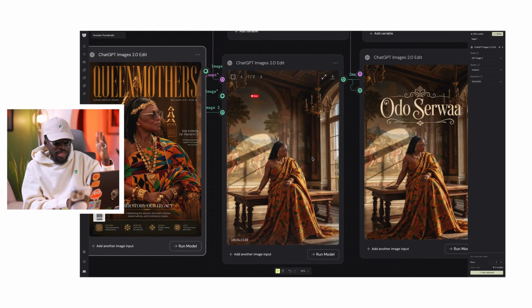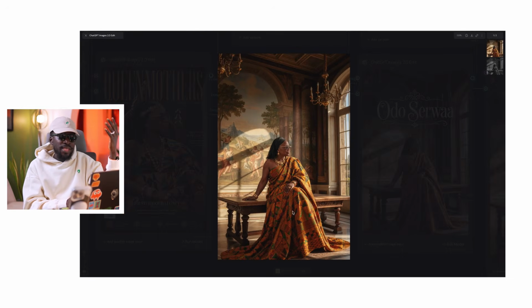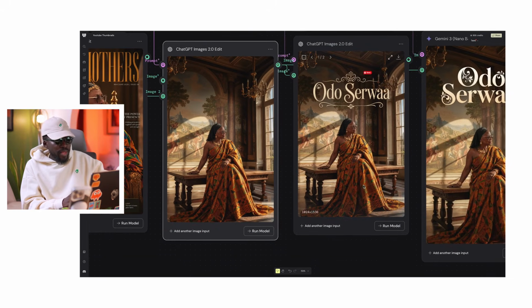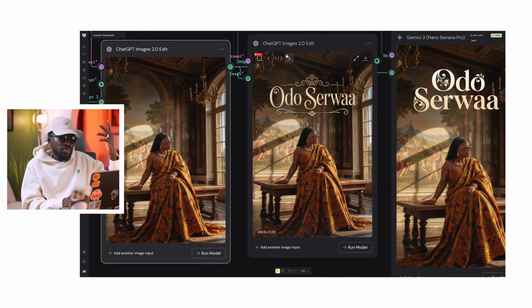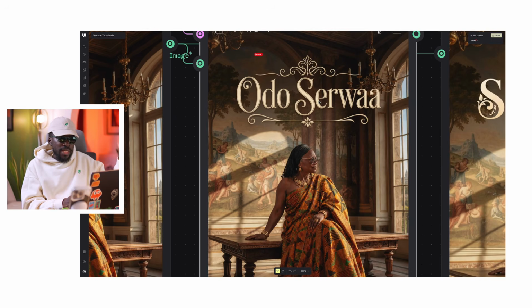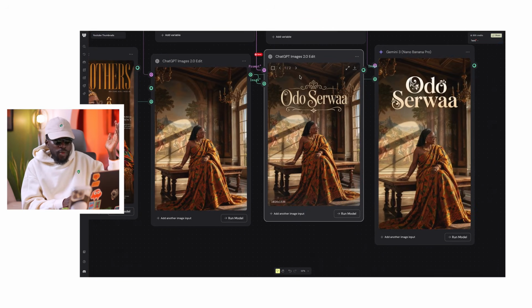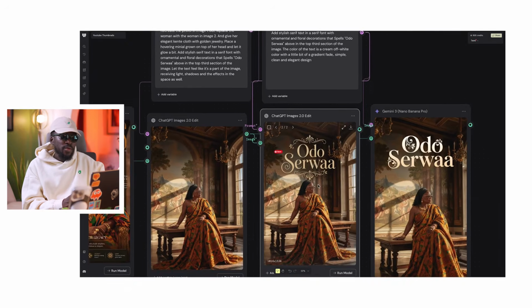So I did this Bridgerton version of my mom with Kente in like a UK palace setting type thing. And then added some typography to the text. So that's her name. Just try to write it in some stylish fonts. So all I did was give it descriptions of the type of font I'm looking for, the type of decoration I want around the font.